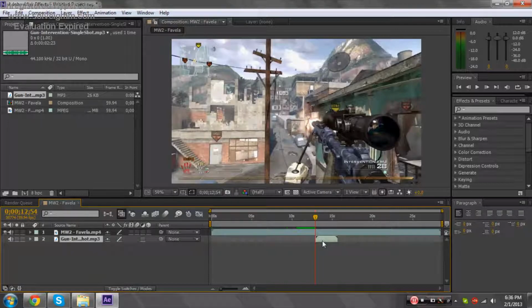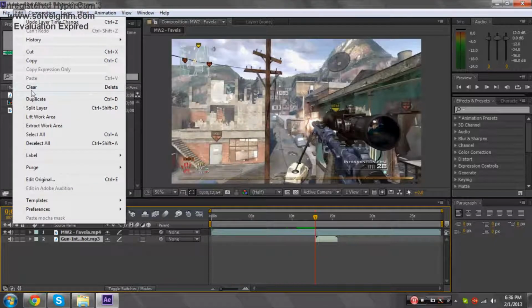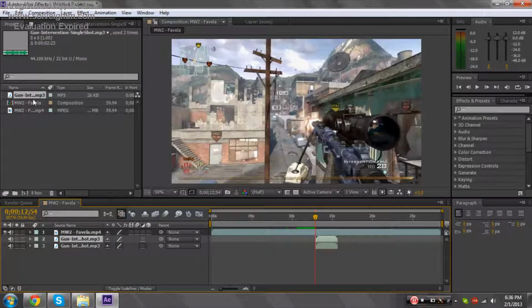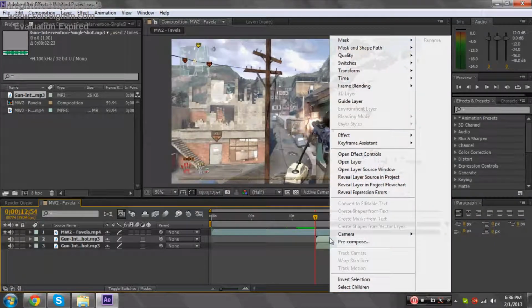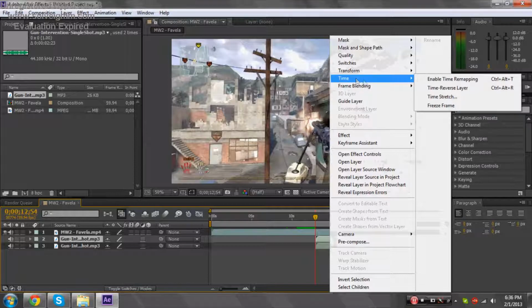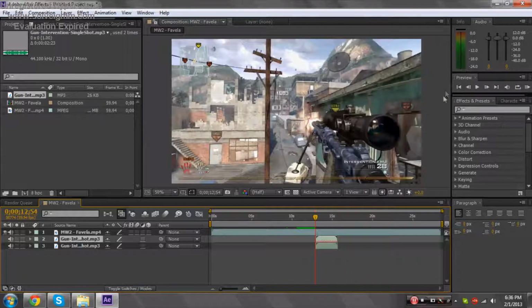And what we're going to do is duplicate it. So we're going to go to Edit, Duplicate. Now we want the reverse sound of the gunshot. So we're going to right click on the file you just duplicated, go to Time, and go to Time Reverse Layer. As you see, it'll have these little red diagonal bars. That is where it's going to go, and then it'll go into a shot. So we're going to put this a little bit in the front here.